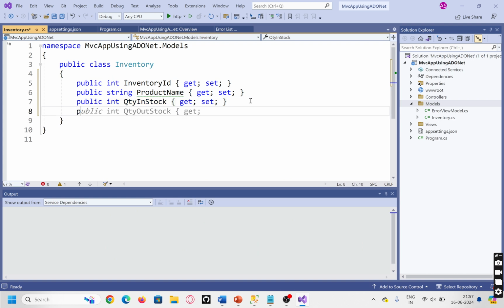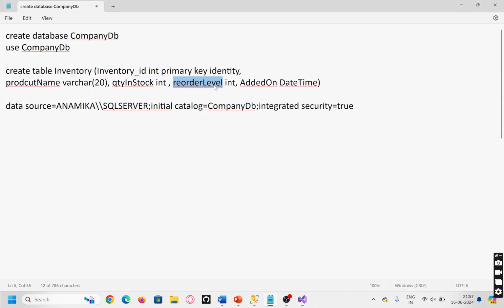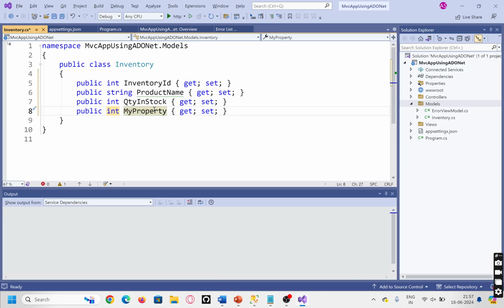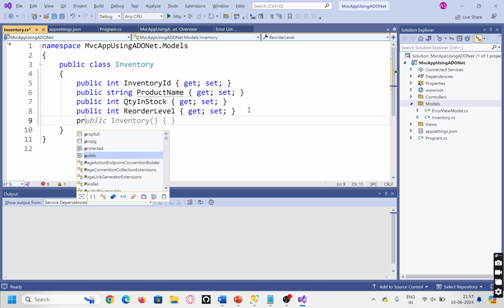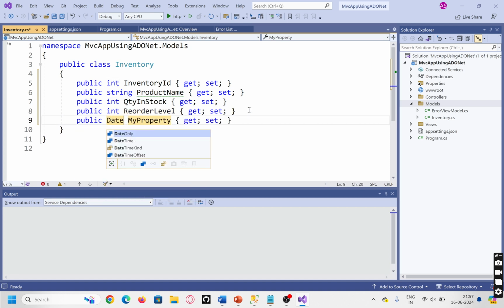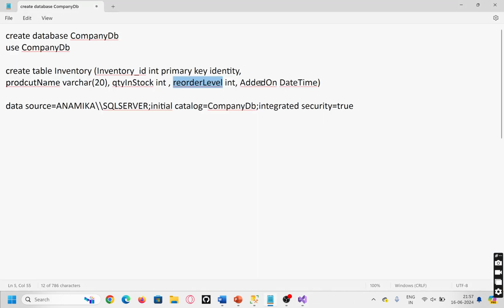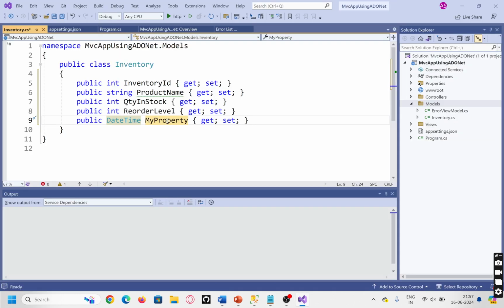Next is reorderLevel. Now we are doing this because by default there is a mapping between the table and the class, and the column and the properties. So DateTime, then we have AddedOn, this one. Okay, so the class is also written. So now we can again see that right now there is no link between this application and the database.